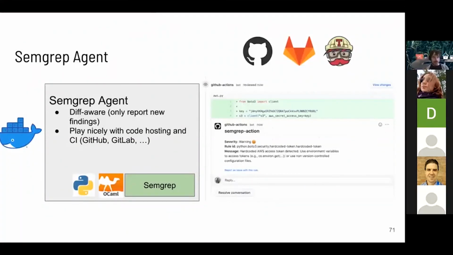If you're curious, we've been talking about the CLI so far. We also have something we call Semgrep agent, which adds some additional useful stuff. It's diff aware, plays nicely with various code hostings, etc.